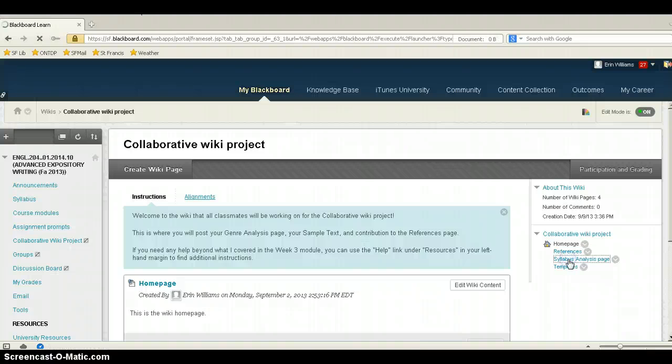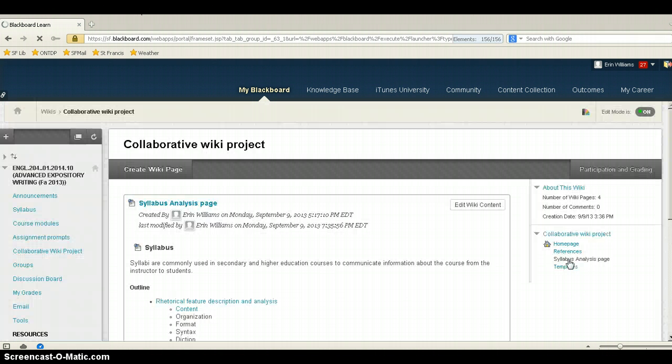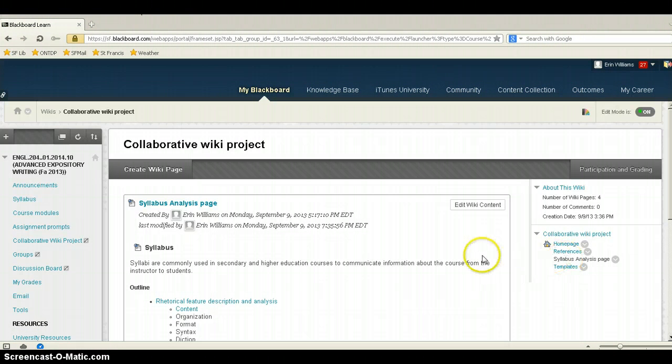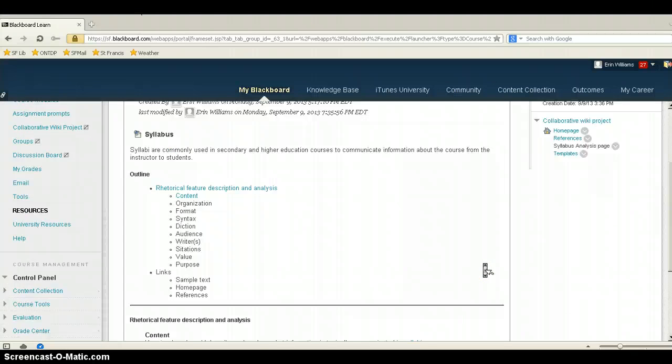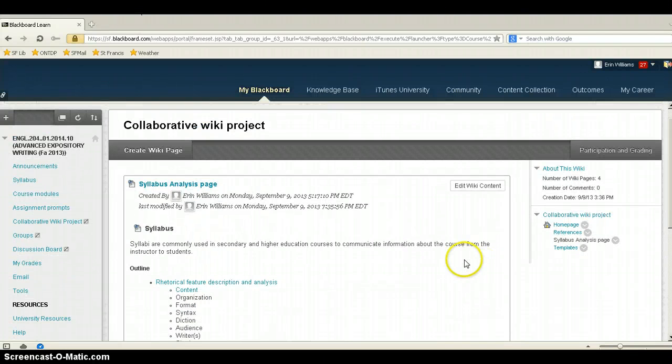So let me click on mine and take you there. This is where we left it, right? Okay. So it's not perfect, it's not complete, but we've seen some examples of how you can link. You need to create your own genre analysis page. I've already got mine together, so now I'm going to create a page for my sample text, for my sample syllabus. Here's how I do that.